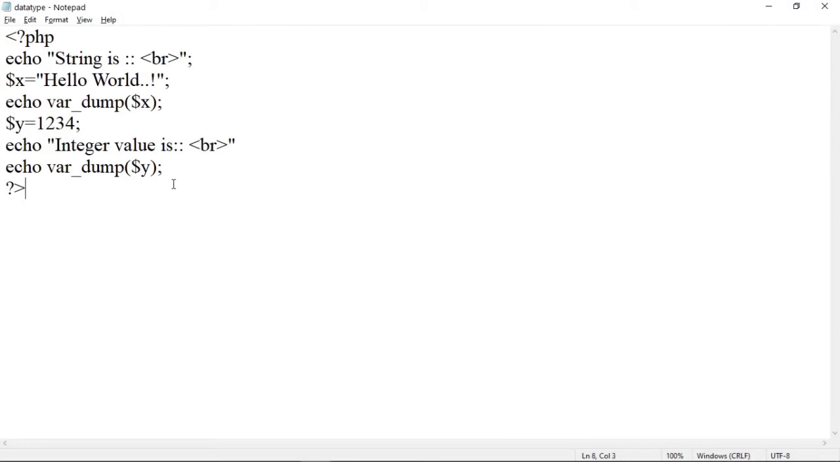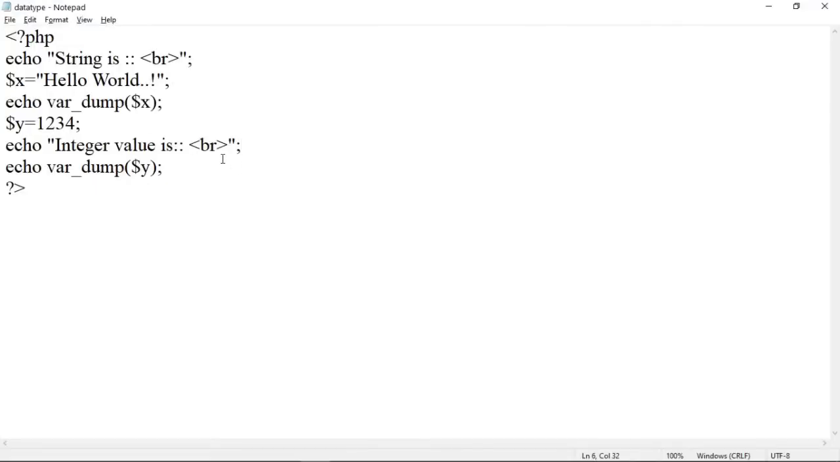Save this program and again refresh the page. Mention here semicolon. Save this program and again refresh the page. So integer value is, and the value is 1234. Type of it is int, that is integer.